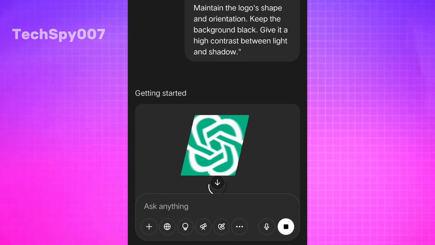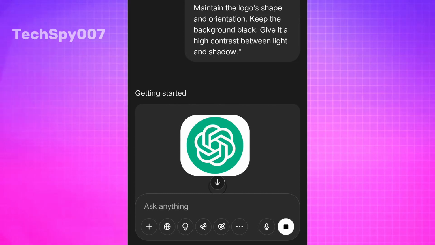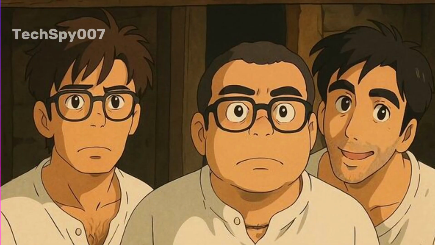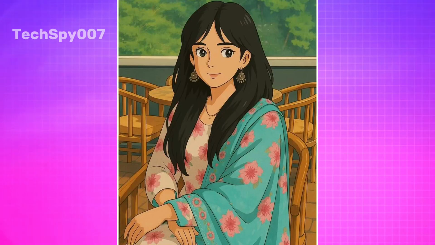We all know that ChatGPT is trending on internet nowadays, with lots of exciting features like Ghibli-style image generation, which has created a sensation on social media, and many more.